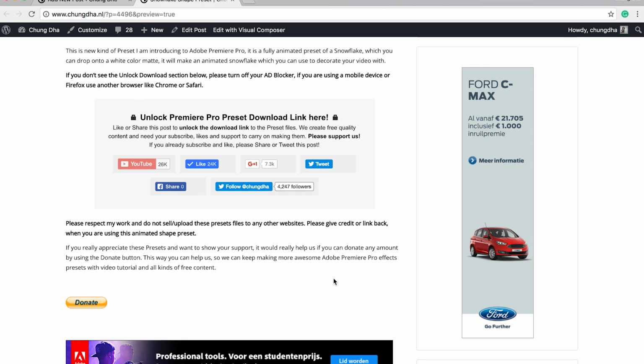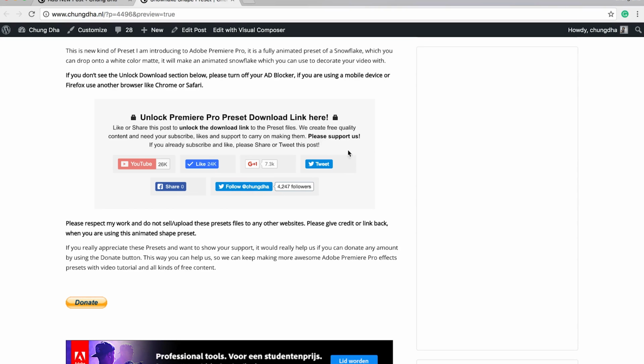To get this animated shape preset, go to the link in the description below. You will land on this page. The most important section is this part.